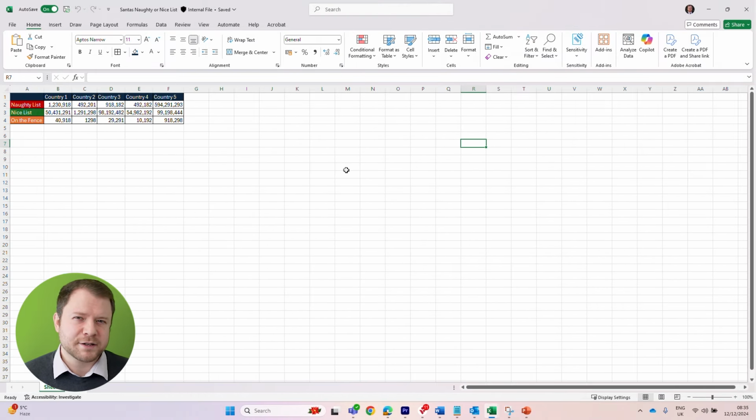Let's take a look at how Santa might use Microsoft Excel. So I've got this document which has naughty or nice list figures for 5 different countries. So we've got the naughty list, the nice list, and on the fence. Now, the first thing you need to do when you're working with a data table in Excel for Copilot is actually define it as a data table. So the fact I've got grid lines around this does not mean it's a table. It looks like a table, but it's not actually defined as a table, and Copilot will not properly recognize this data.